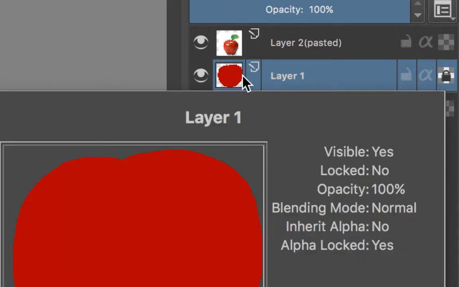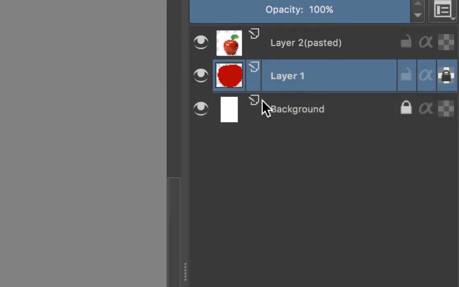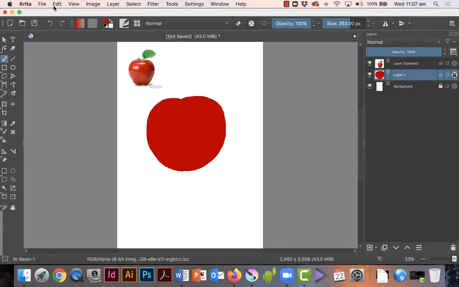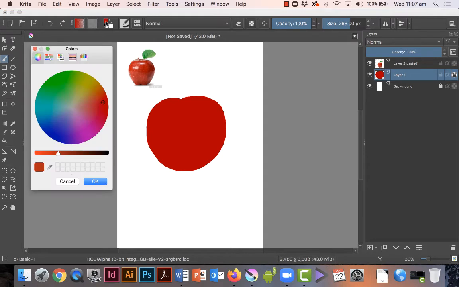Now, what does that do? By clicking on that, I'll show you. Let's just say you wanted to paint, the next color was going to be green or yellow, and we'll make a nice bright one.